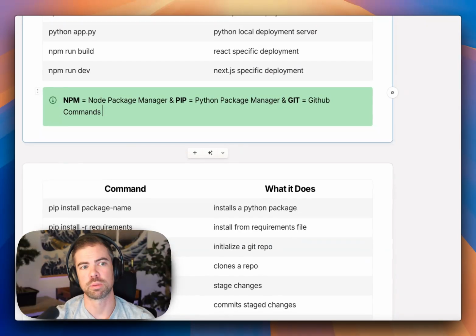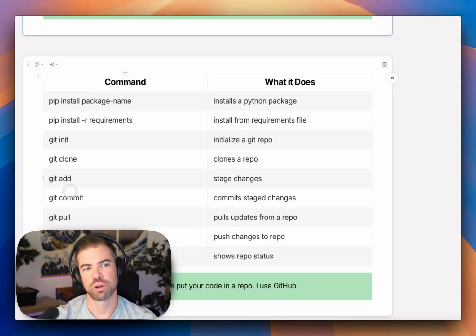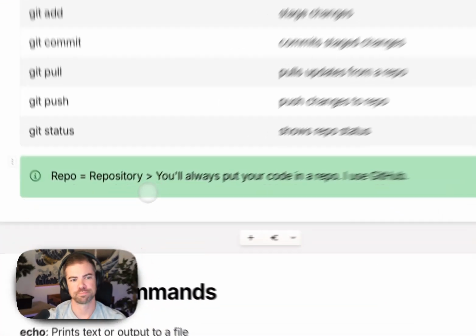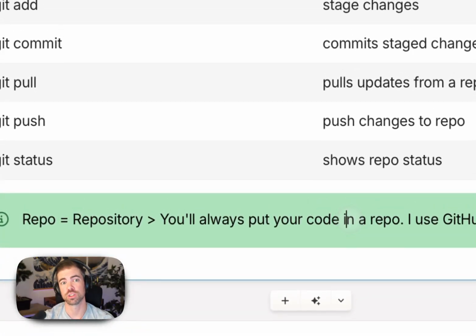You're going to typically deal with these. Marketing and sales will generally, if you want to build something custom, that's what this is. Next, we're just breaking those down, the specific commands. A repo is a repository, so you'll always put your code in a repo, and I like to use GitHub. If you've heard the word GitHub, that's all that is.